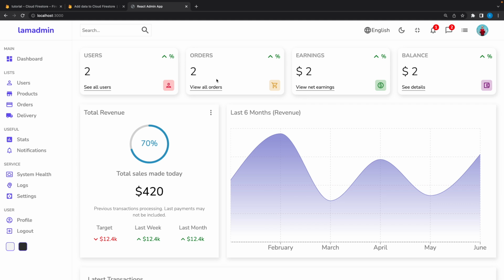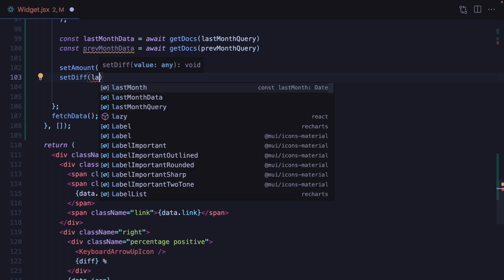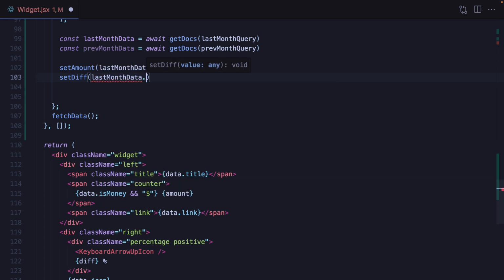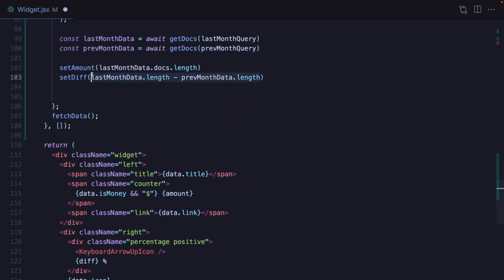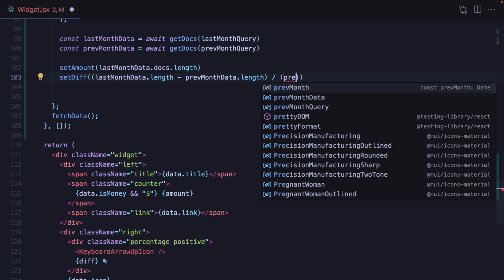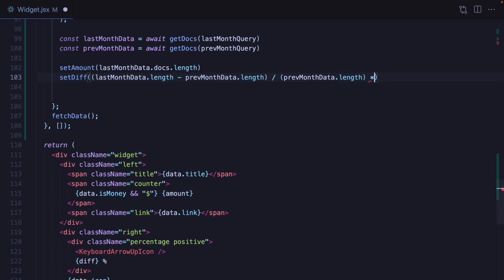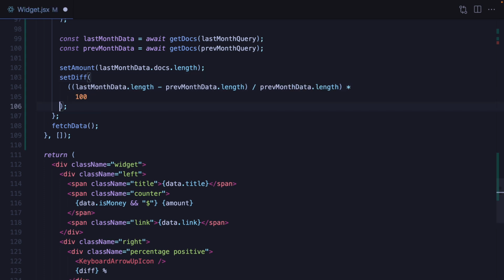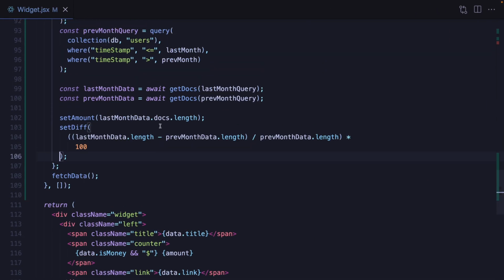So what about this difference? I will say setDifference, and I'm gonna write here some math. I will say last month data.docs.length minus previous one.docs.length, and I'm gonna wrap them in parentheses, because they are gonna be divided by, again, previous data length, and multiplied by 100. It's gonna give us our difference. Let's see. Okay, it's not defined. There is something wrong. Of course, I forgot docs.